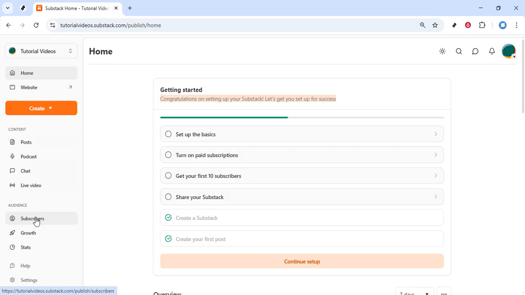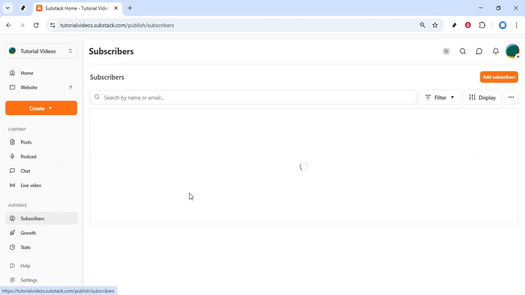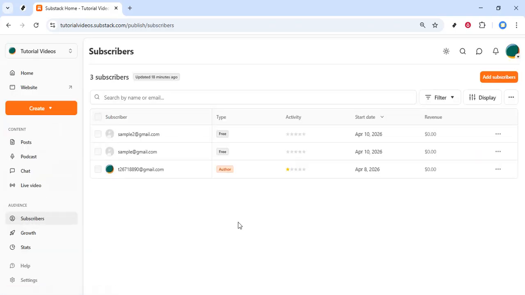That page shows your audience list, including who's free, who's paid, and overall growth. Take a quick moment to confirm you're in the correct publication if you manage more than one. You don't need to change anything here to export. We're just making sure you can see the full list and that everything looks up to date before moving on.